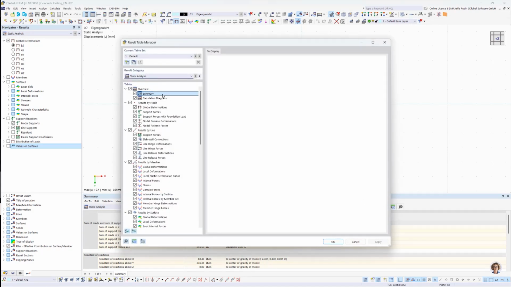Here you can display and adjust the filter properties of the result table. It's also interesting with regard to the printout report, because by default the properties are taken from this result table, and if you can't find something in the printout report later, you can also look in the table manager to see under which headline it's assigned.